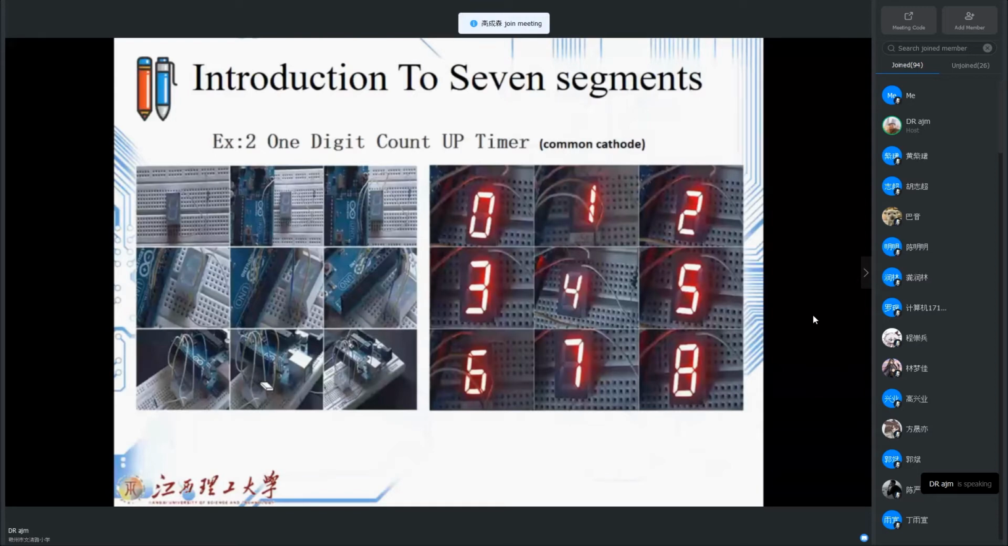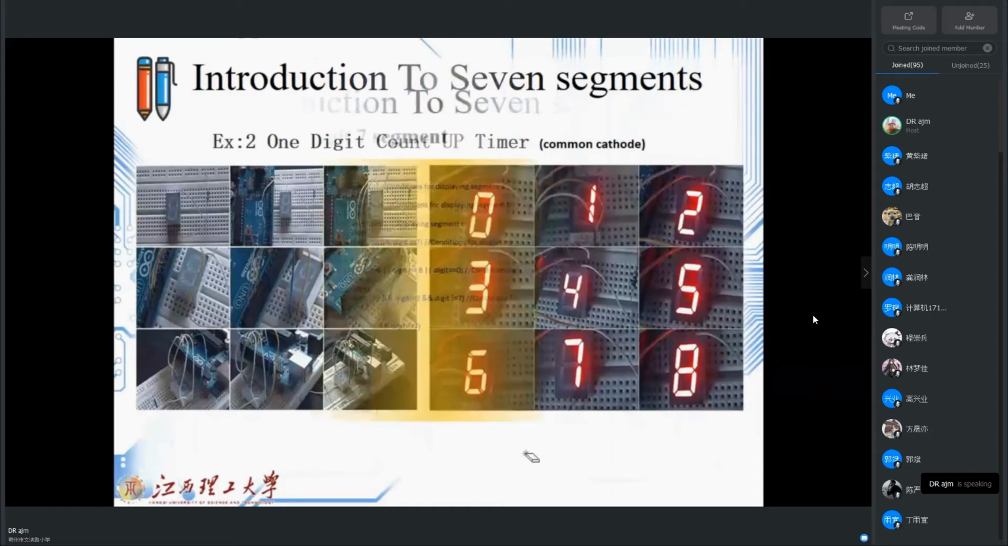you will see here that I'm going to show number 0 to number 8 on my 7 segment in counter mode. That means I'm going to count up from 0 to 8 with the help of my 7 segment. Let's see what the code should be for that.